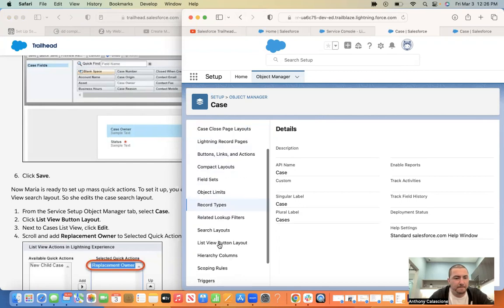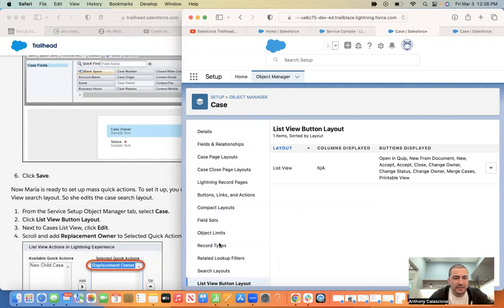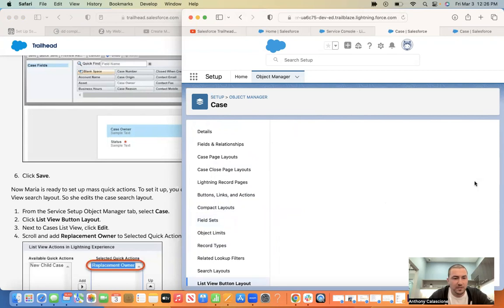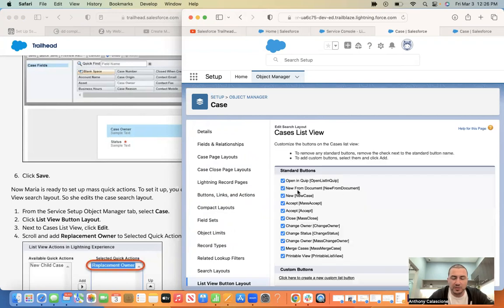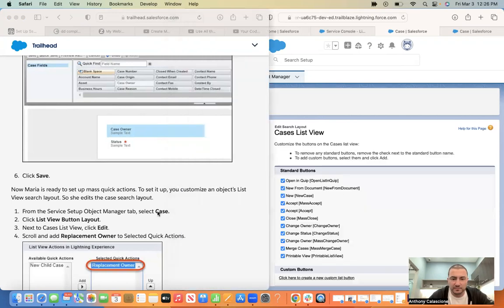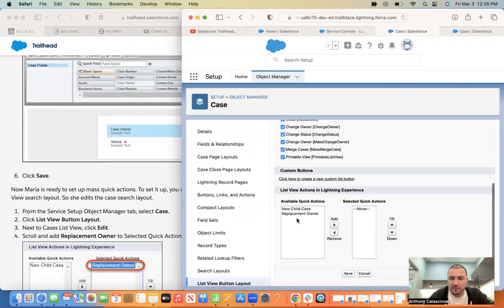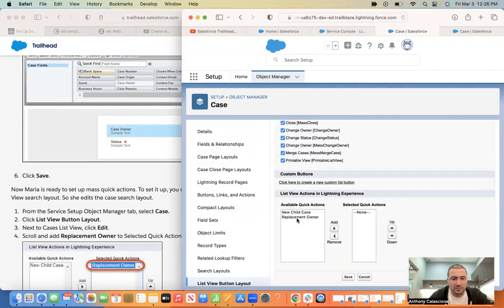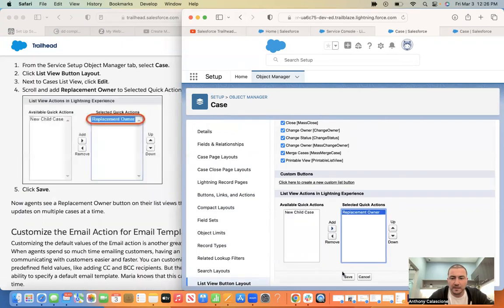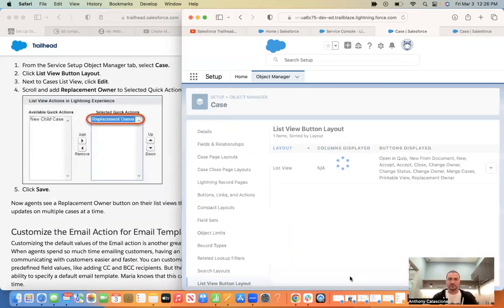Oh, duh. Next to cases list view, click Edit. Scroll and add replacement owner to selected quick actions. Click Save.